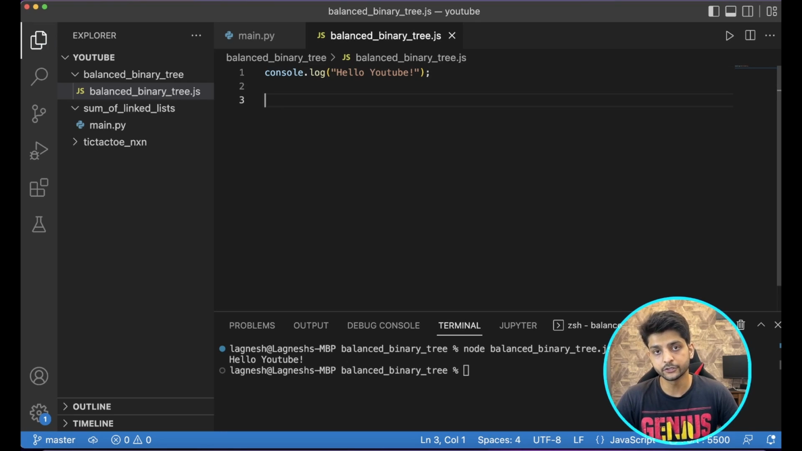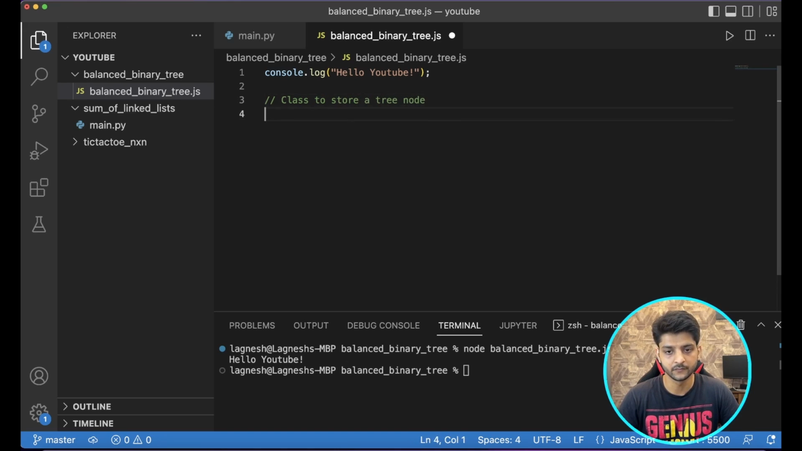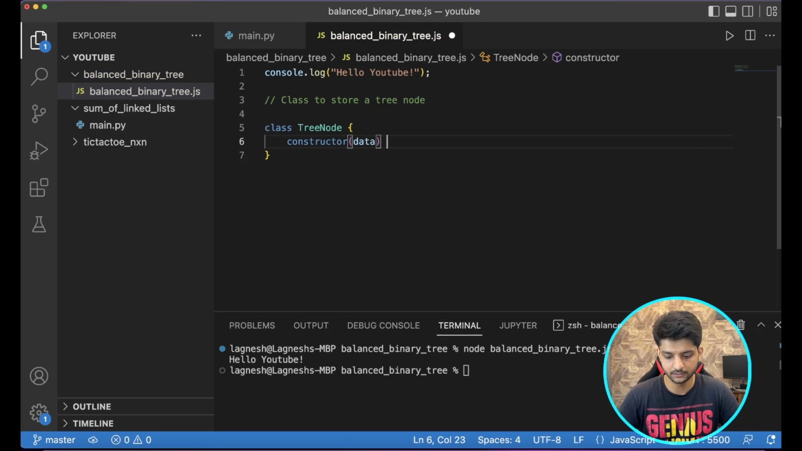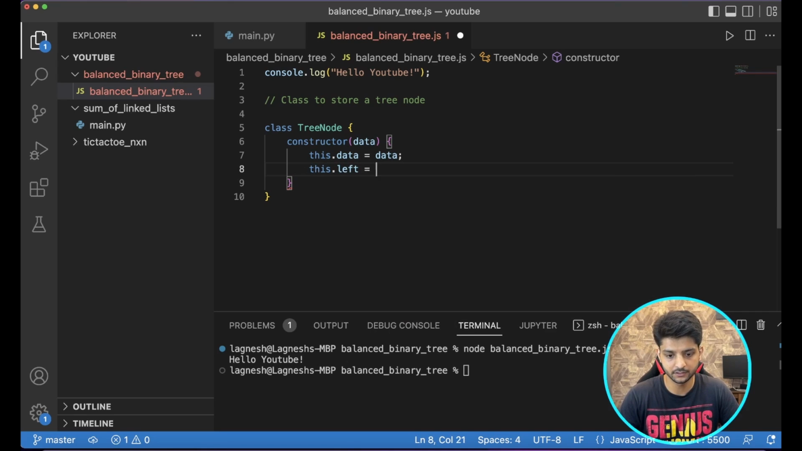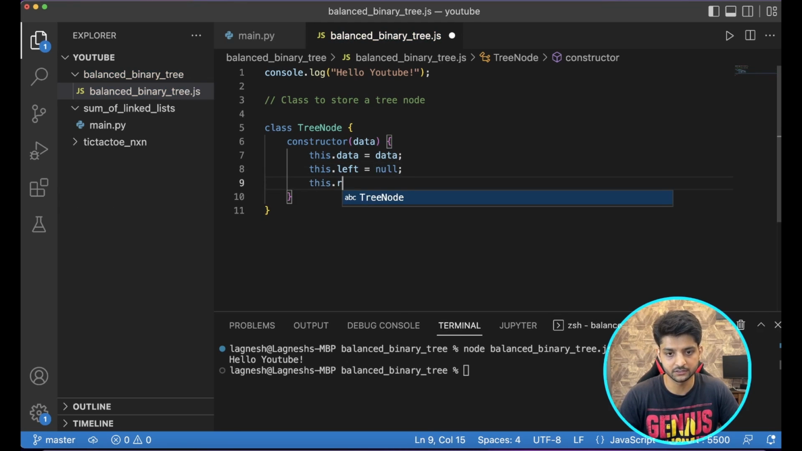Now to begin with the solution, I'll first need a class in which I can store a node of a tree. So, a class to store a tree node. And let's call that TreeNode itself. And now that class can have any data that we want to store in that node. So we'll just set that. Apart from the data, it will have 2 pointers, one to point to the left child and one to point to the right child. So we can just say this.left and it will initially be null. So I'm just initializing it to null.